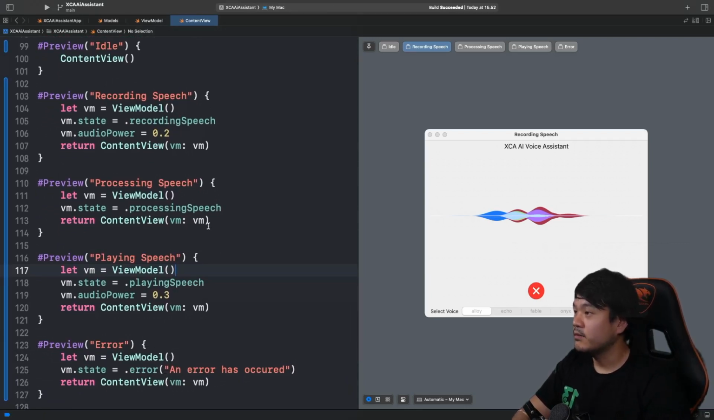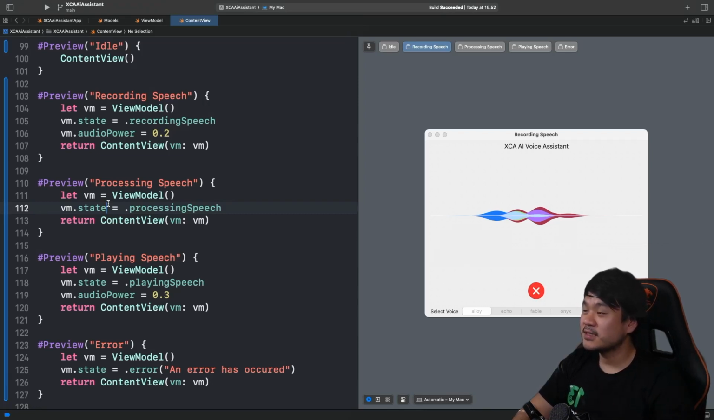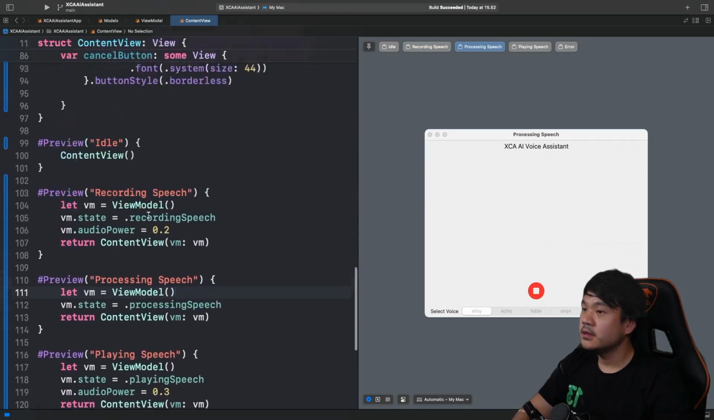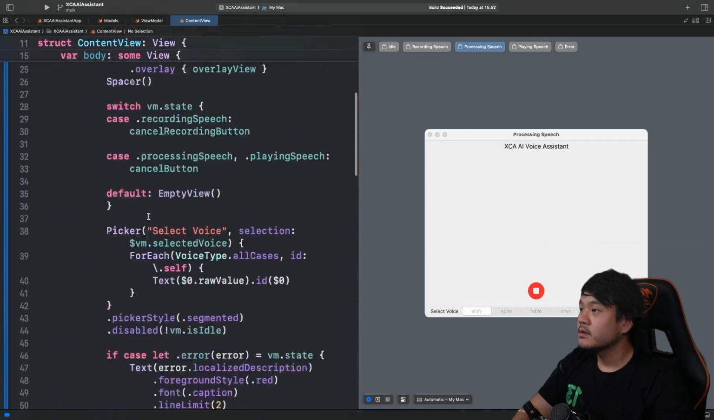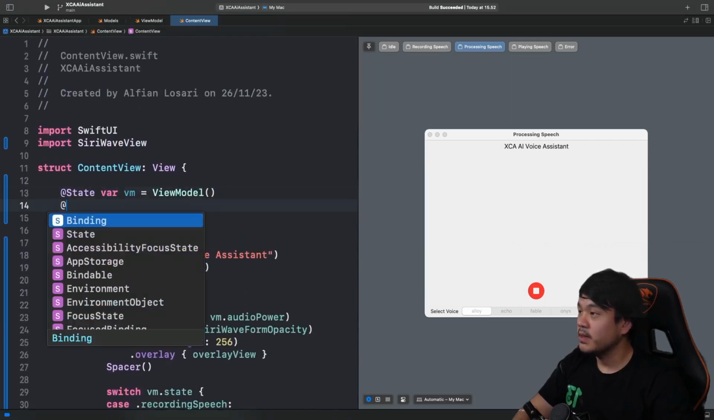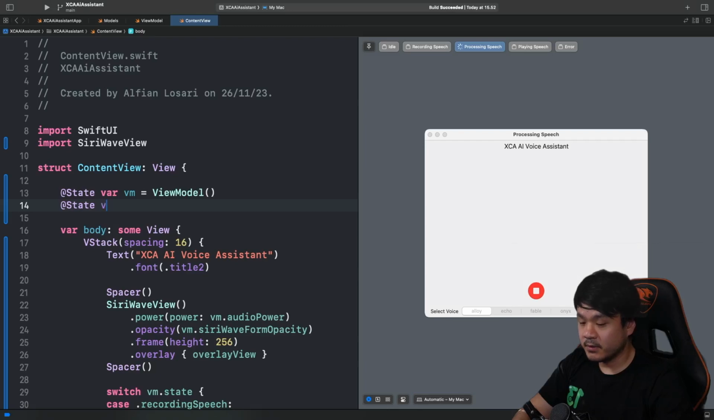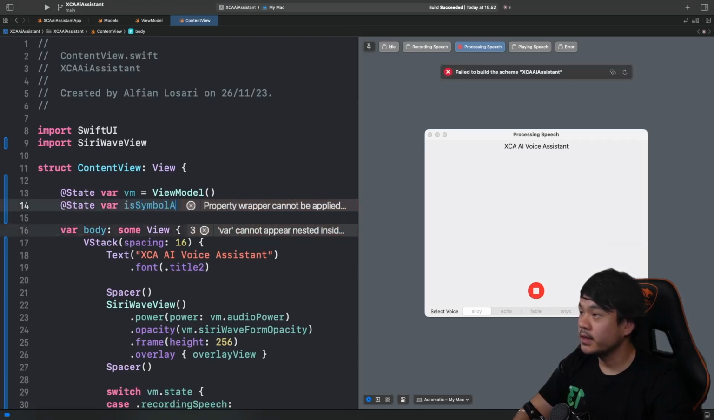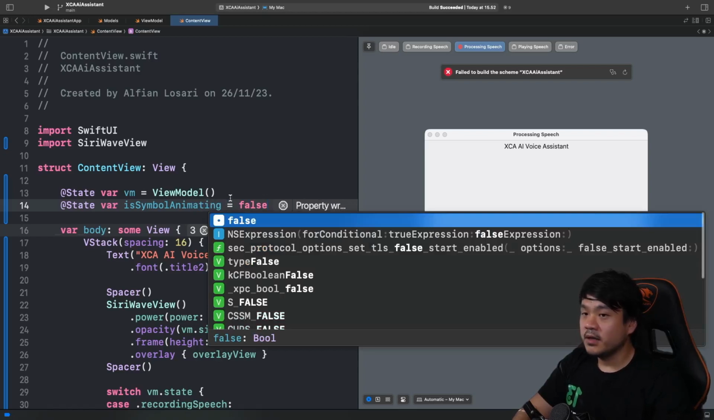Now let's move on to the final state, which is the processing speech. Okay, so for the processing speech, we're going to show an SF symbol, and we are going to animate that SF symbol using the new iOS 17 API for the SF symbol. Okay, so let me select the processing speech preview in here. Currently it's still empty. First, we're going to add a state to control the animation. Okay, state, give it a name of var isSymbolAnimating. Let's provide the default value of false.